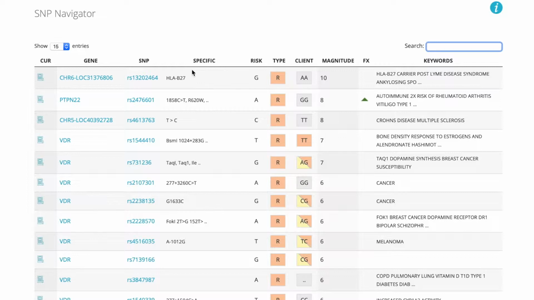Let's take a look at each individual column. So we see here on the left-hand side, we have the curation. And this tells us, has this been curated or do we want to curate it for your particular report? Now remember, this is an auto curation, so you have full control over what you want to add or not.